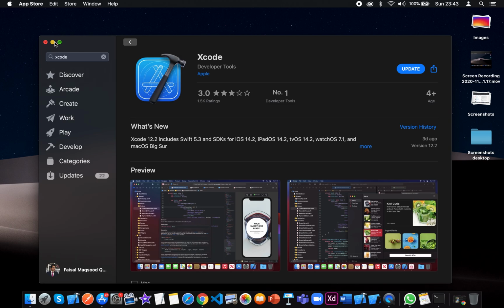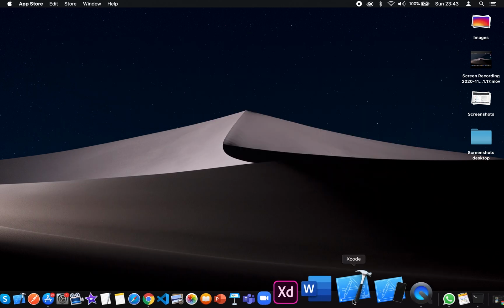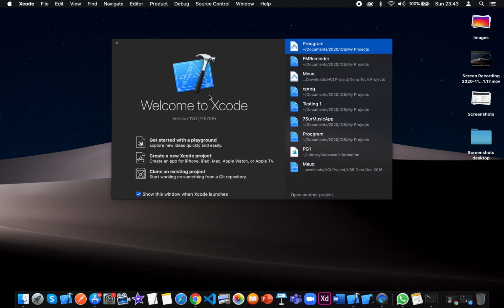And the second step is you have to open it. So this is the latest version of Xcode. Now I'm going to create a project, so you have to click on create a new Xcode project.